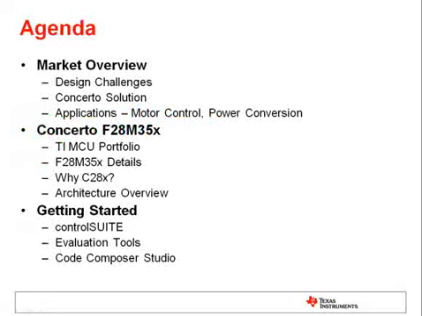This is the agenda, and we'll start with an overview of what challenges exist today and how Concerto addresses them. Then we'll take a look at TI's MCU portfolio and how C2000 and Concerto fits in. We'll then dive into more details about Concerto's features and architecture. Finally, we'll end by showing you some of the software and tools that TI provides to make development and programming easy as you rein in the capabilities of Concerto.